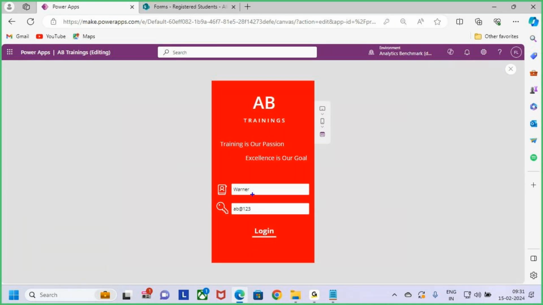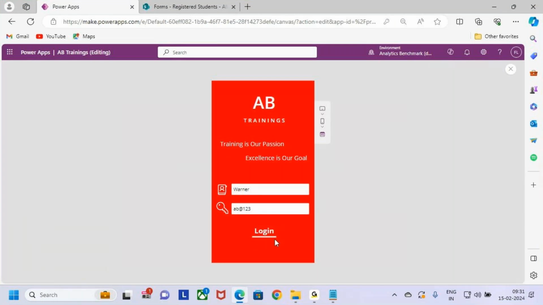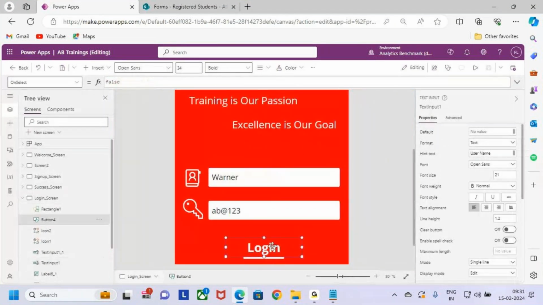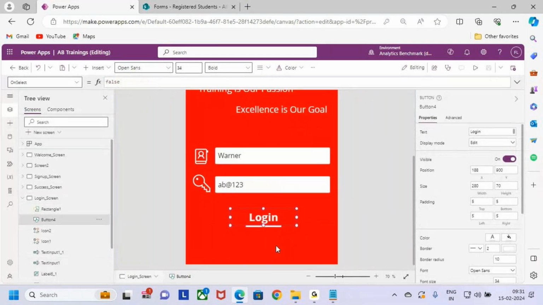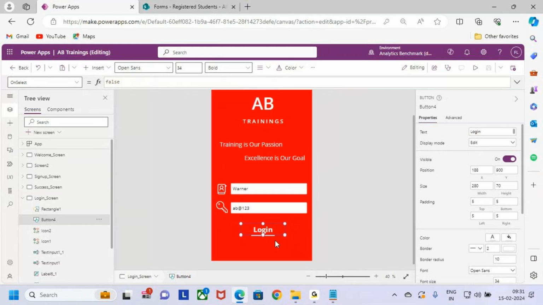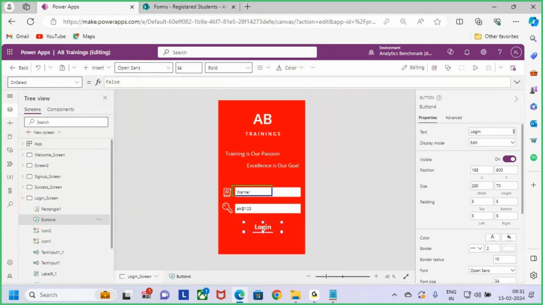So here you can go and enter the username, password. Once after entering the username and password, go and click on what? Login. Once if I click on login, now it needs to allow us to log into the app. Now on select of this button, which button? Login. On select of this button, I want to go and check whatever the username and password the users are entering, whether this username and password is valid or not.